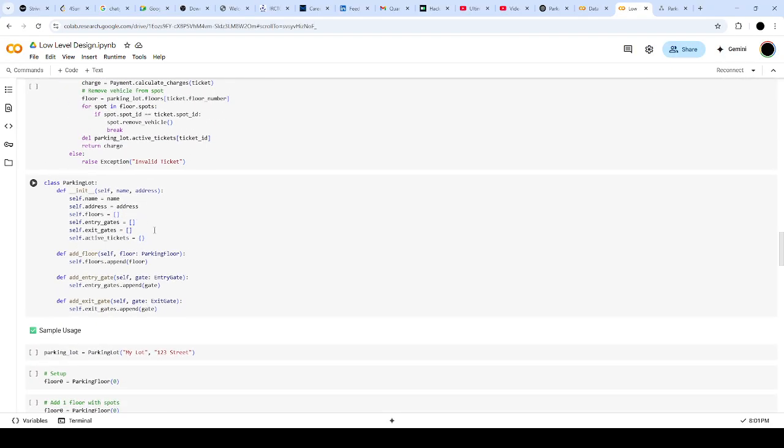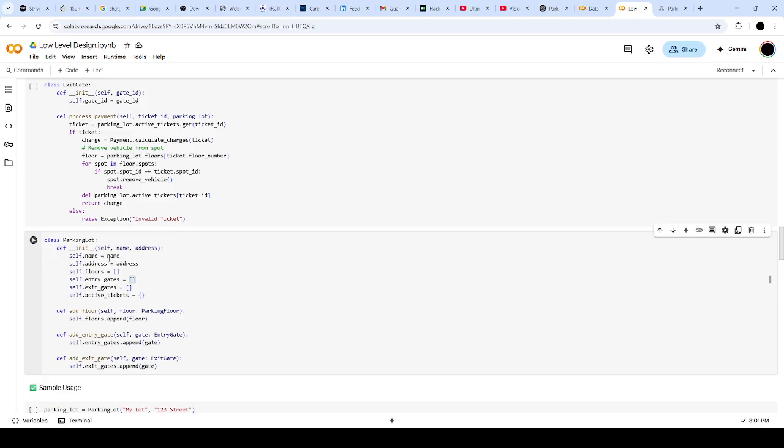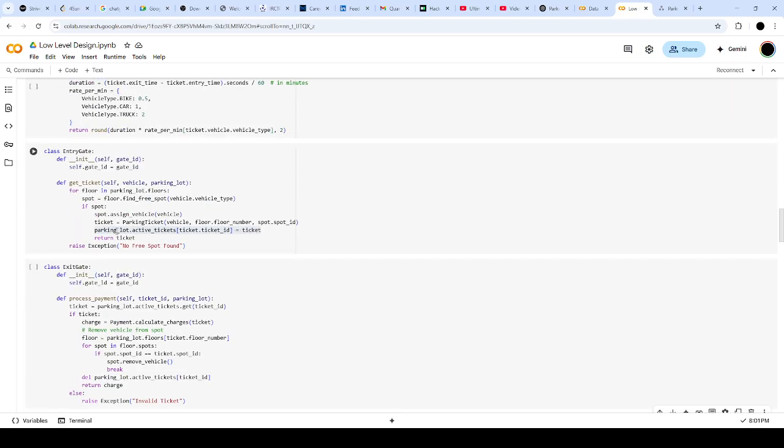As you have seen before, we have this active ticket dictionary in the parking lot. This is just maintaining the active tickets that are there in the parking lot system. So in the parking lot system we just store this active ticket, and we just return the ticket.